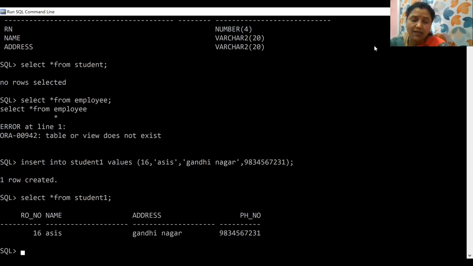And now let us check, when we create a table by taking the field names of it, whether it is copied to another table or not. What is the command syntax for it? Create table BCA_student. BCA student we have already written, so you'll write here BCA student 1 now.